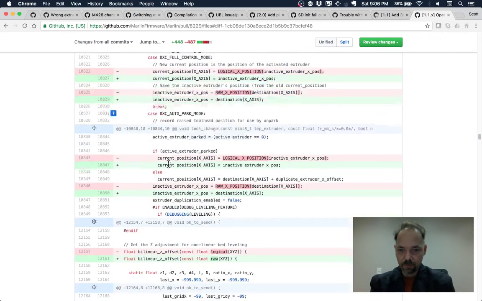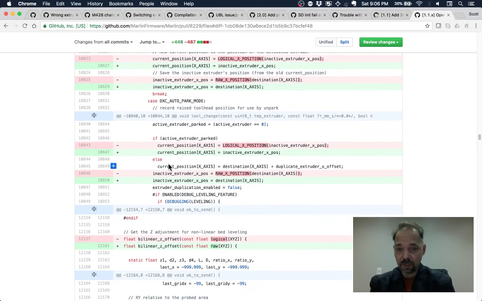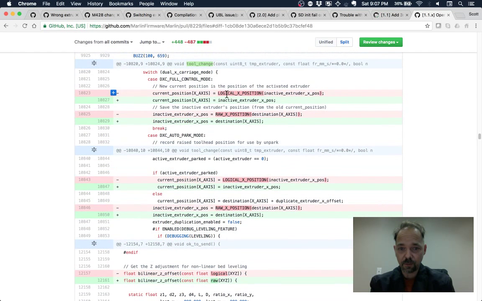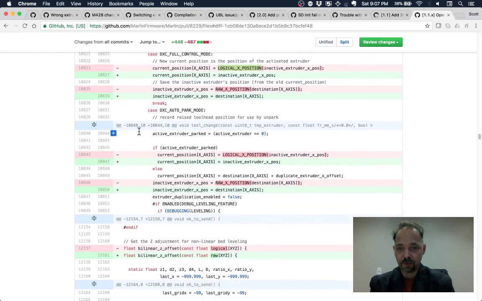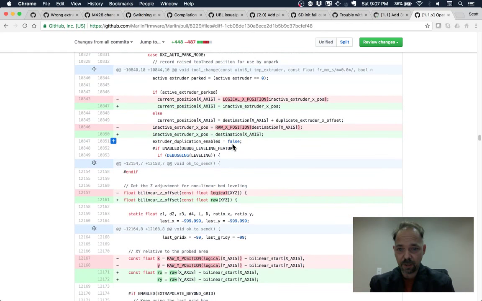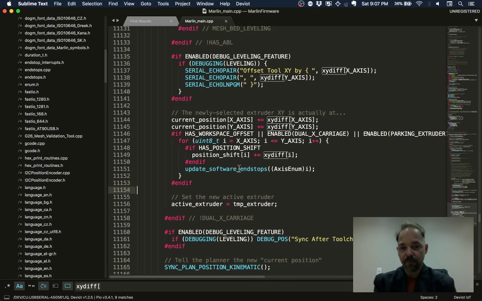Okay. So evidently the main thing that I did here was simply remove, in the case of a dual X carriage and the parking carriage, these bits. You don't need the logical X position. You can actually use the raw position. Okay, but clearly this position shift comes into play. So what do you think? Does the position shift matter here?